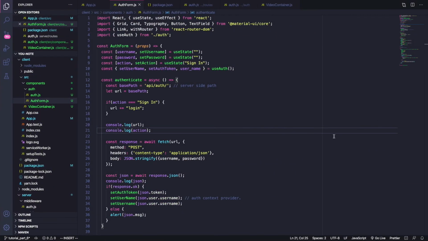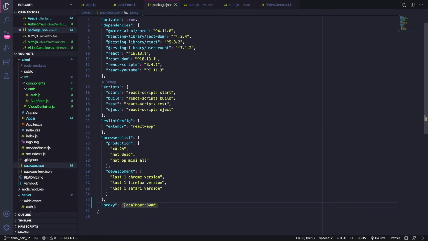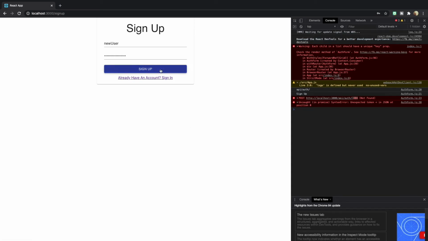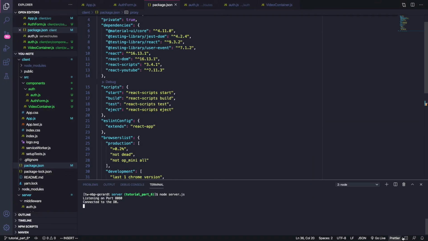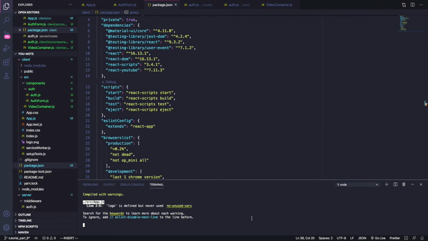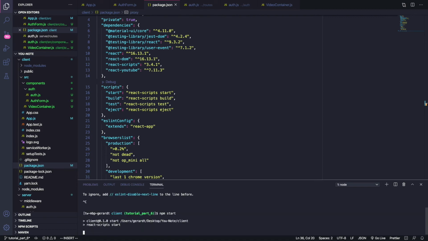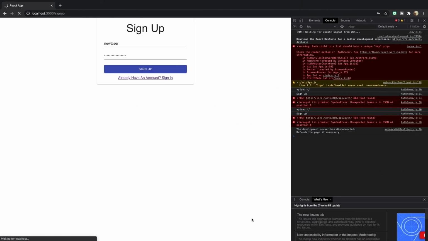So maybe I need to actually, so my package.json http://localhost port 8080. All right, let's try it again. Let me just restart the React app. So let's go back up here and then npm start. And it's starting up.